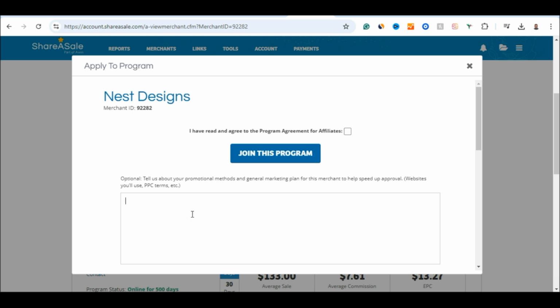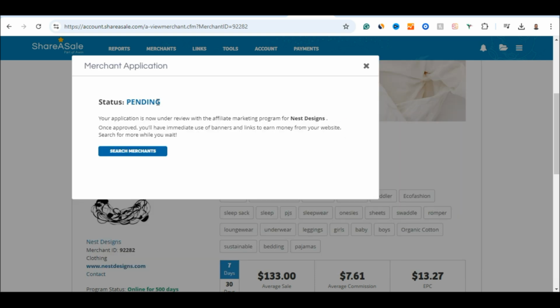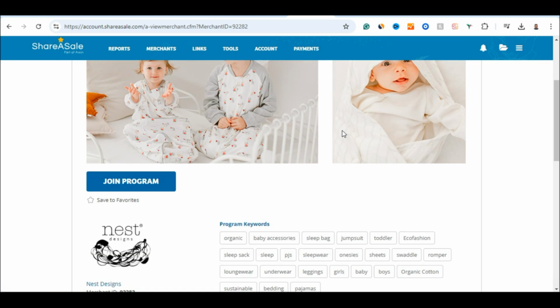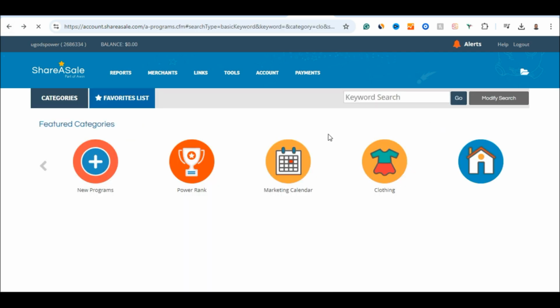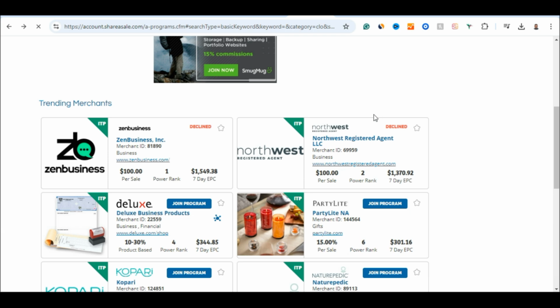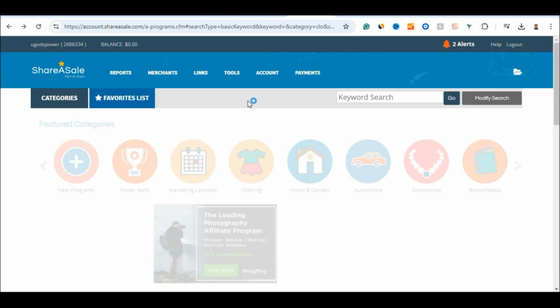Make sure you enter a brief information about why you plan to promote them and where you plan to promote them. Once you are done with all of this, make sure you accept the terms and conditions, and you click on join this program, and it's going to be showing pending. Once they approve you, you are good to go to start promoting this website, which is called Nest Design. That is one of the ways you can start making money by promoting affiliate programs on all those websites. Let us say they have approved you.